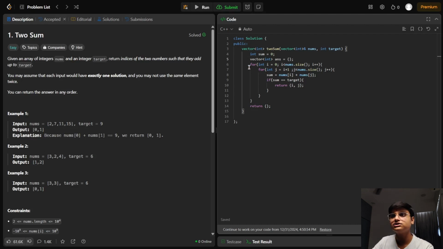So these two loops go on, and after that I assign sum the value of nums ith element plus nums jth element, because we have to sum the first element and the element after it. After that, I write an if condition to compare sum with the target. If sum equals target, then we have to return the two indices in the form of an array. So I simply return them over here.